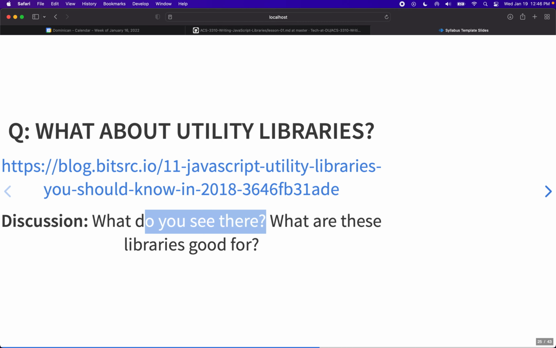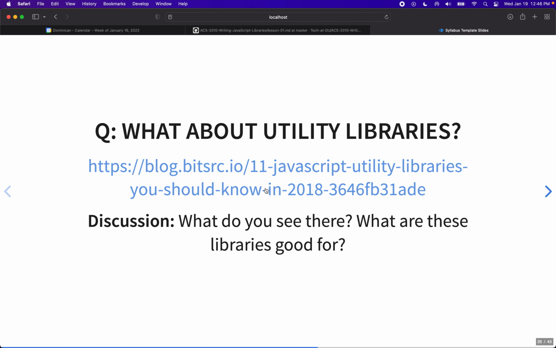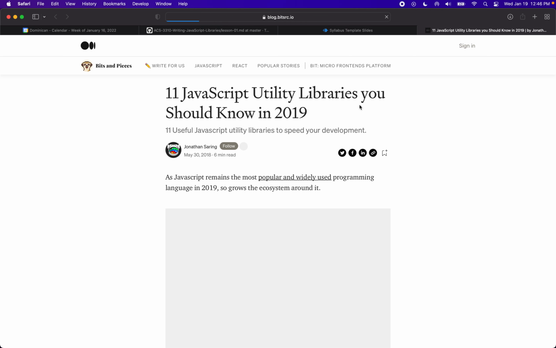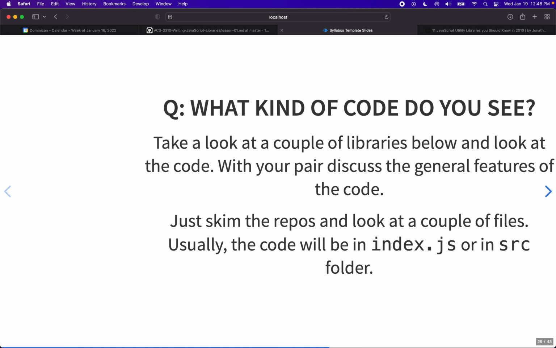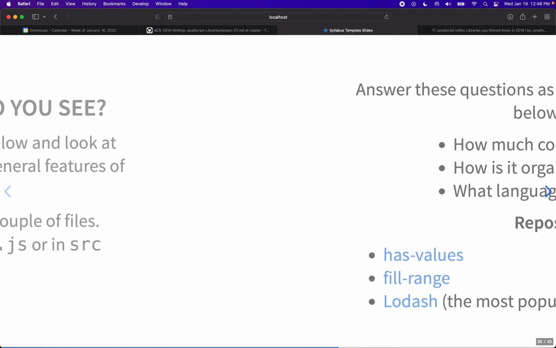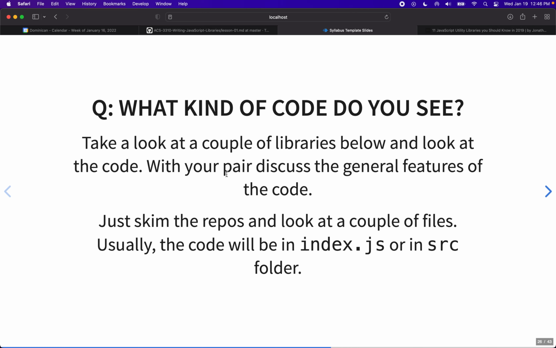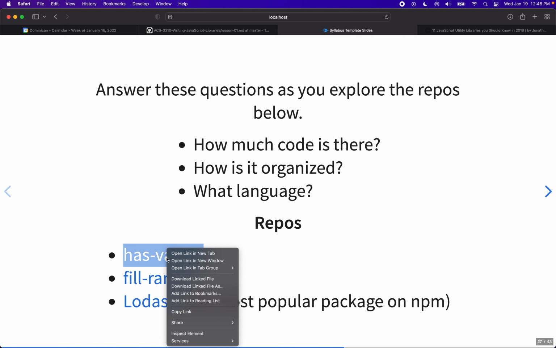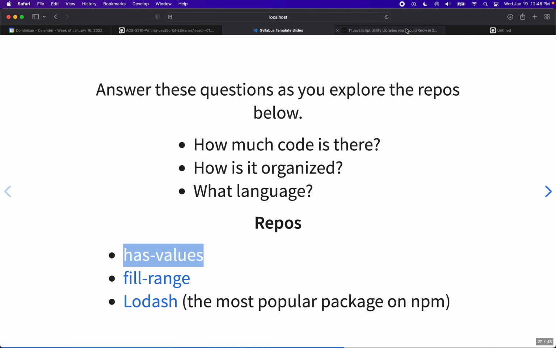Actually, maybe I'll do that right now as part of this slide demo. I'm going to go to this link here, and actually, you know what? I think I have a link to some of these over here. So I'm going to just skip ahead 2 slides. Let's see what kind of code we see. I picked out 3 of the libraries there: has-values, fill-range, and Lodash. Let's take a look at has-values. I'm going to open this one up.